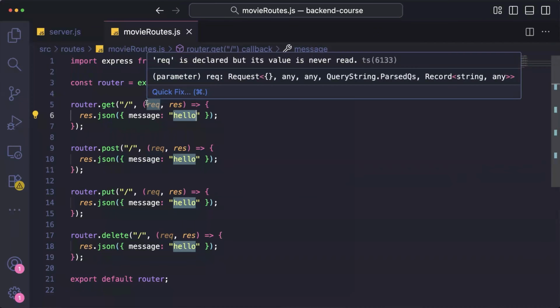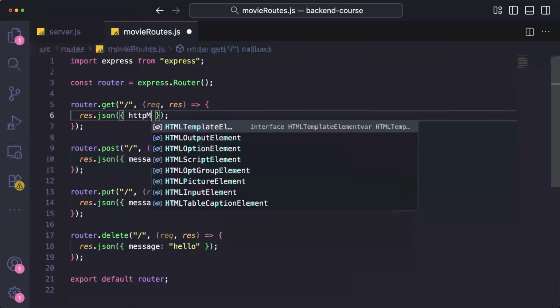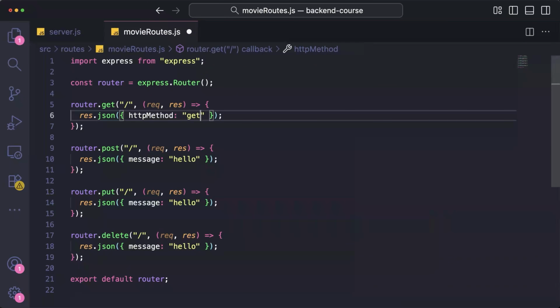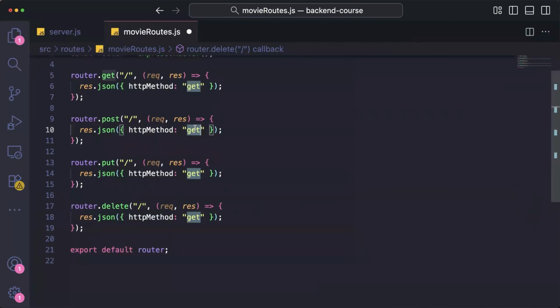Now we can test to see how they work. For example, I'm going to return an object in this one that says HTTP method. And in the get one, I'm going to return a get, and I'll put this on all of them so you see how they differ. We're going to put one here, and then one here. We're going to change this to be post, this to be put, and this to be delete.